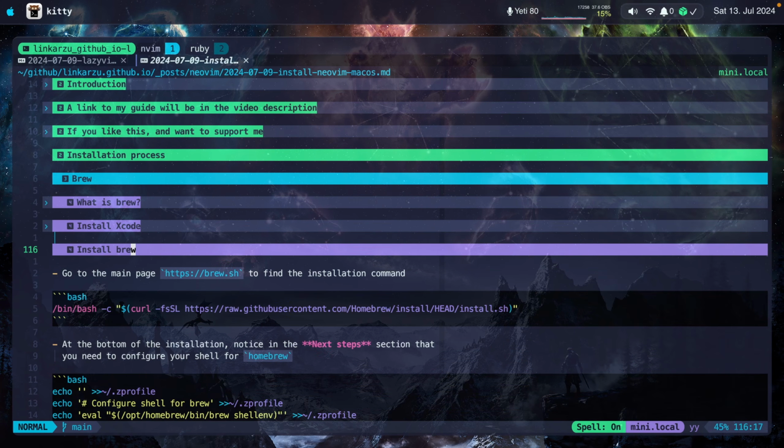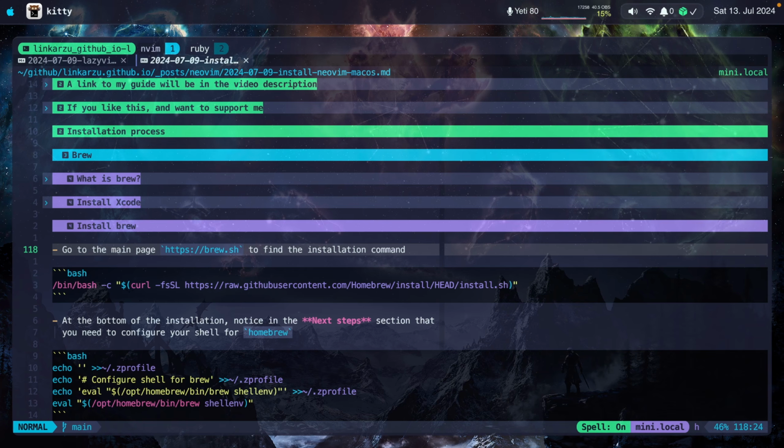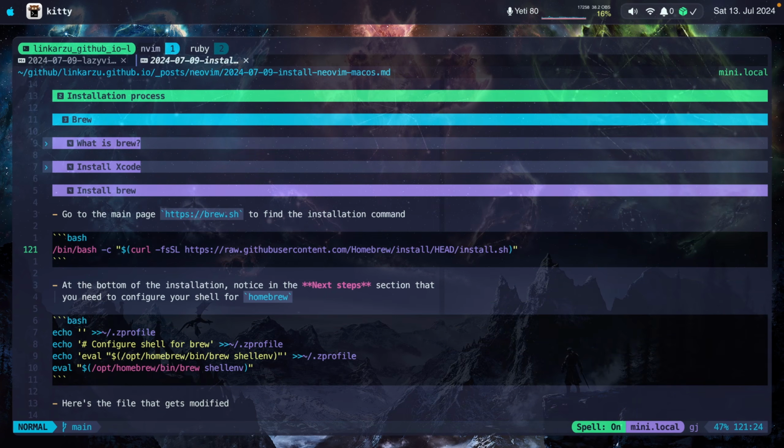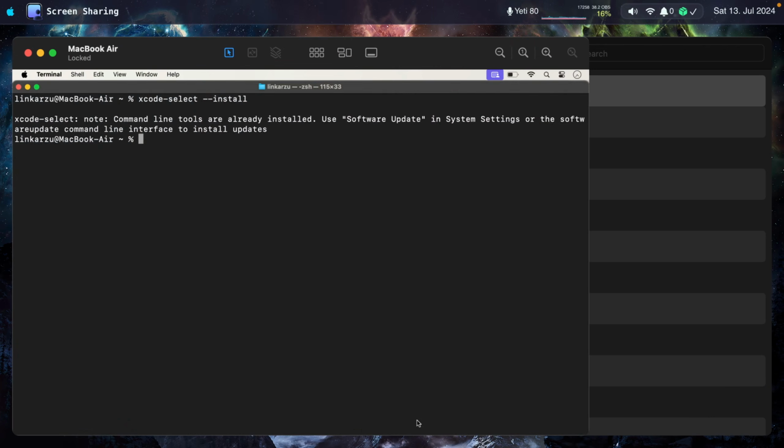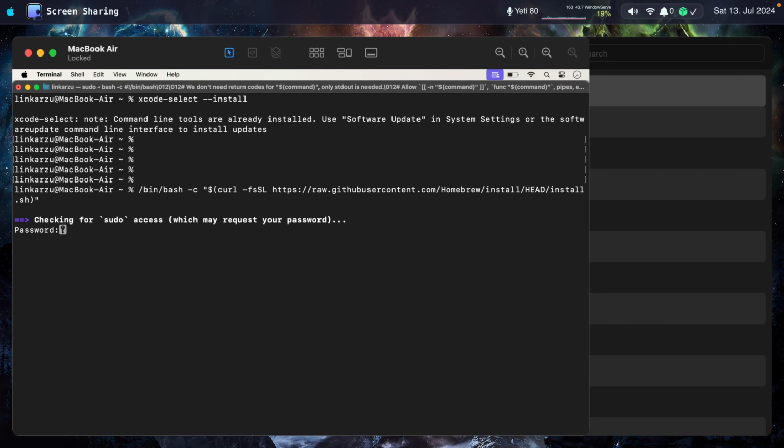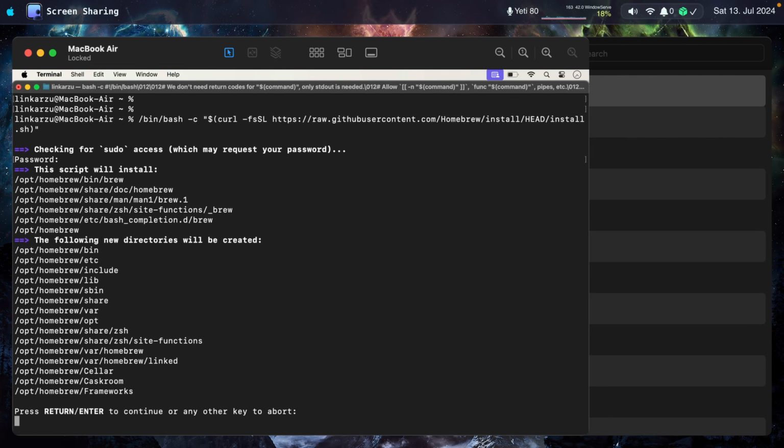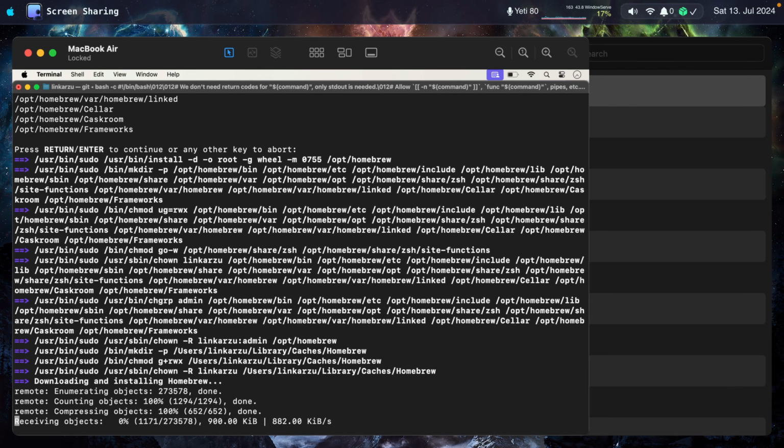Okay, so once you have that installed, we need to install Brew, which is the package manager. You can find the installation command in the main page. I left it here, but I have it here in the guide. So I'm just going to copy this, go back to the other machine, and I'm going to paste the command here. It's going to ask you for your password. Make sure you type it in. Notice that it's going to ask you to press enter to continue. So here you just press enter. It's going to start the installation process. It's going to take a few minutes. So I'm going to pause this and see you when it's done.